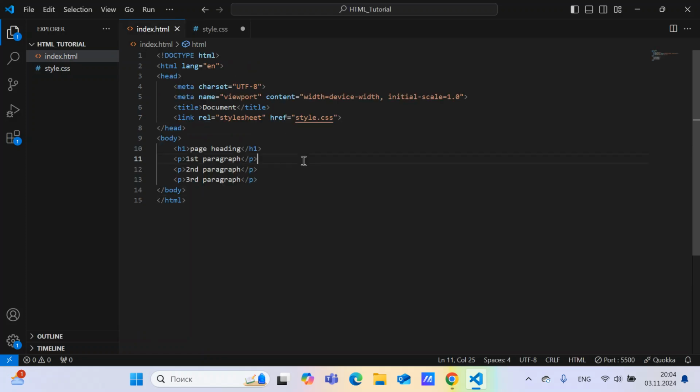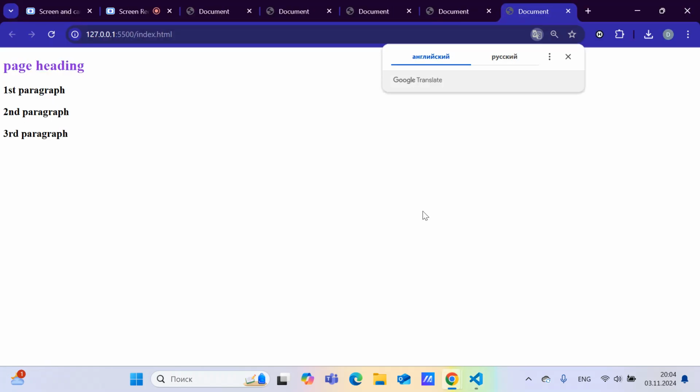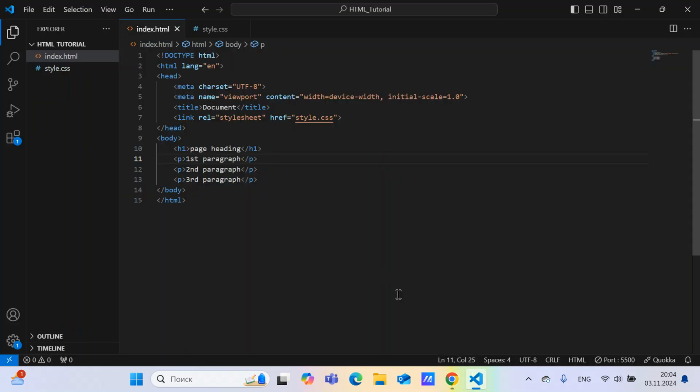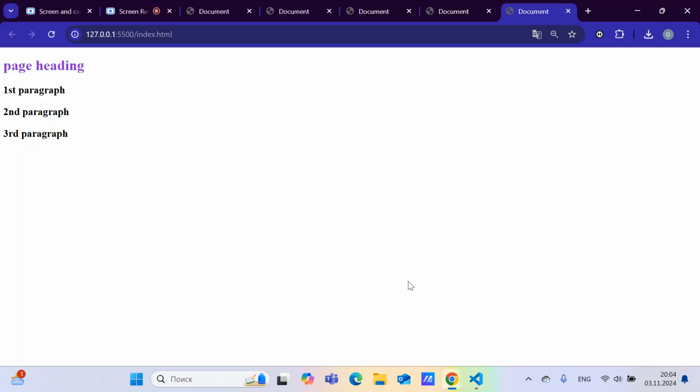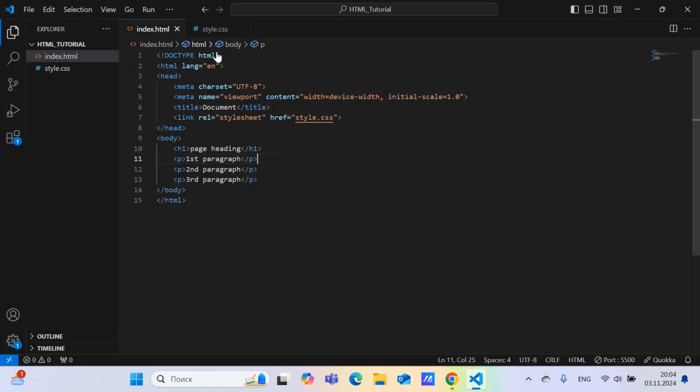600. Yeah, we see the difference here. But for example, what if I want to make the first paragraph not identical to the other ones? Let's make it different from the next ones. So how should I do that?